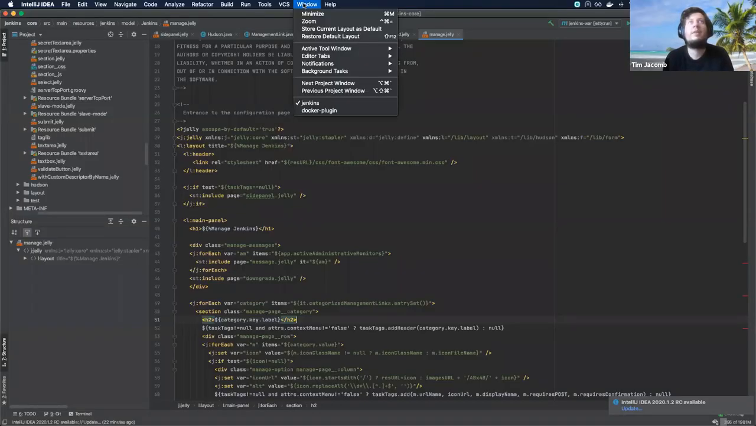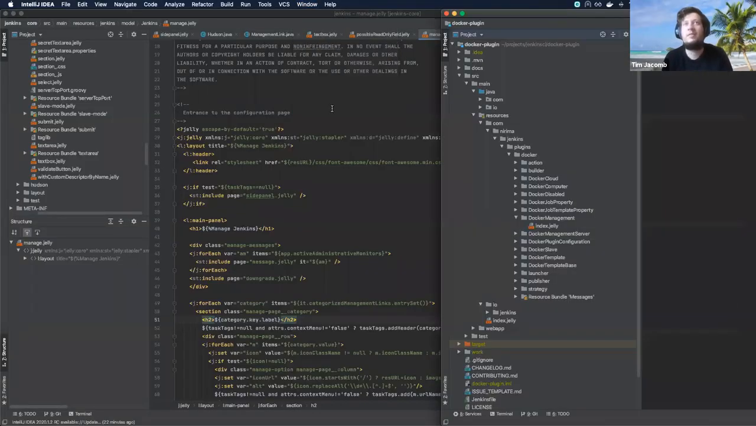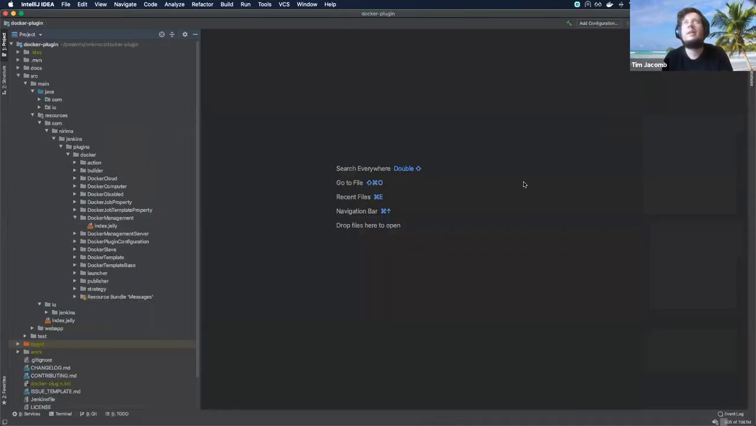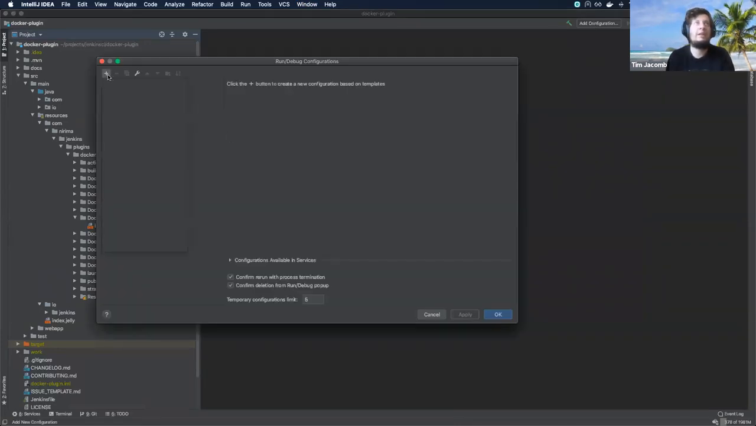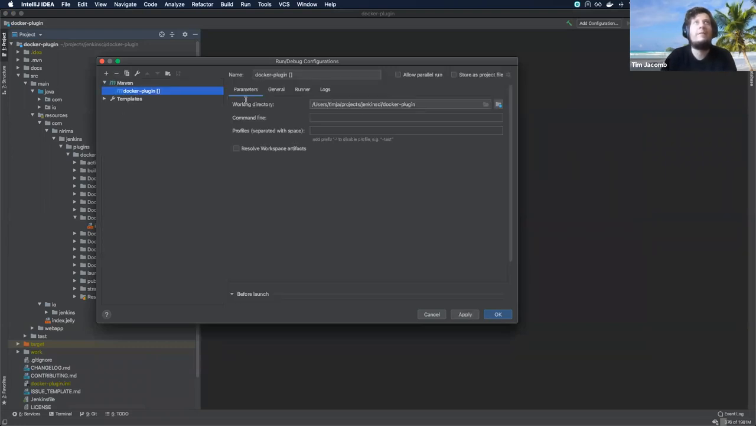So I've picked a plugin, it's called the Docker plugin. I've just checked out this repo. I need to set it up so that I can run it from my IDE. So I use IntelliJ and I just set it up with a Maven run. And then I use the HPI run command line and the quick build profile.